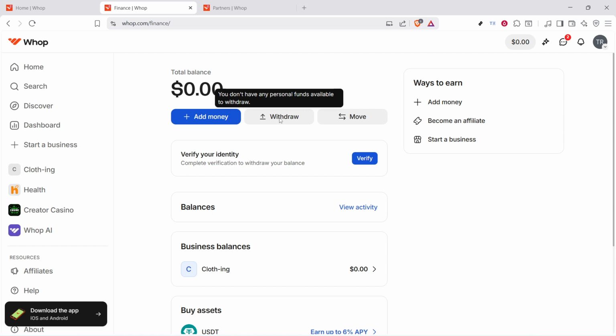If you don't see it right away, double check that you click the balance section from the top right corner of the home page and that you're viewing the finance section. And that's all it takes to withdraw money from Whop. Go to the home page, click your balance in the top right corner, then click withdraw.